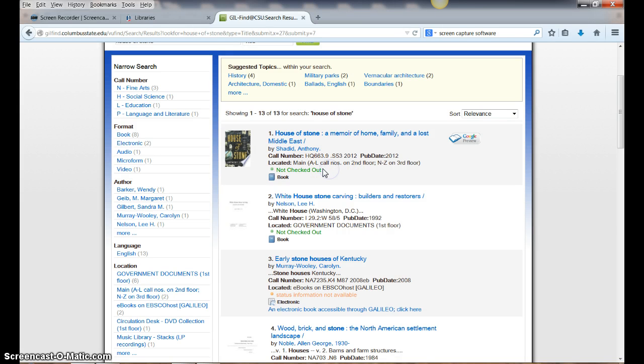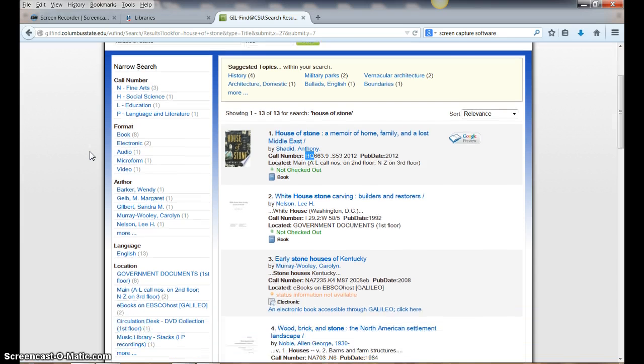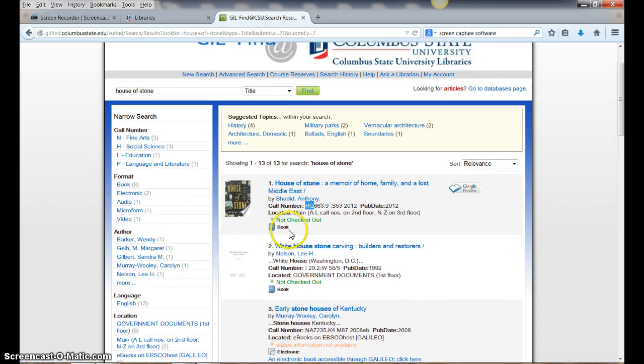If we look here, this begins with an HQ, and again, that denotes a particular subject area concerning the Library of Congress call number system. So if we look here at this HQ, we go over here. For the results you pull up, if you look to the left here, it'll let you know which subject areas, according to the Library of Congress call number system, that you've pulled up. So we have an H call number here, and H denotes the social sciences.